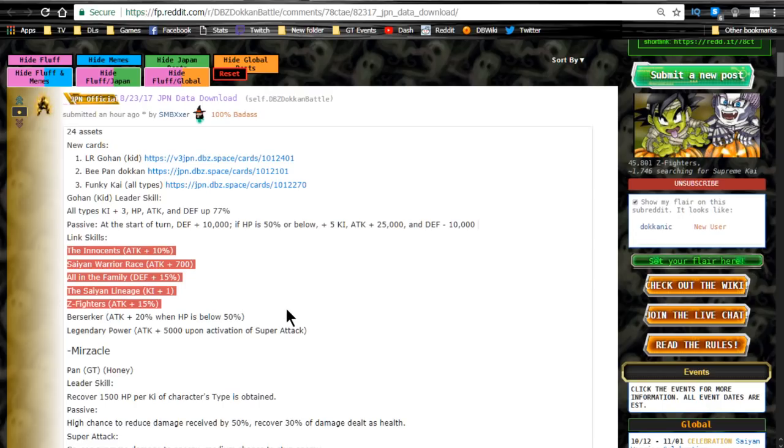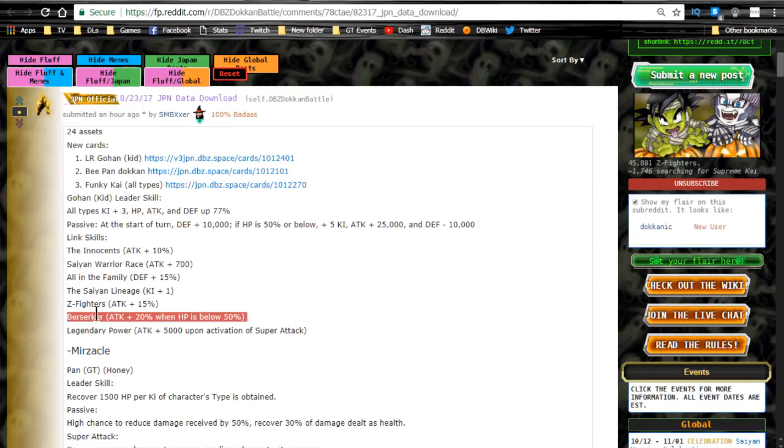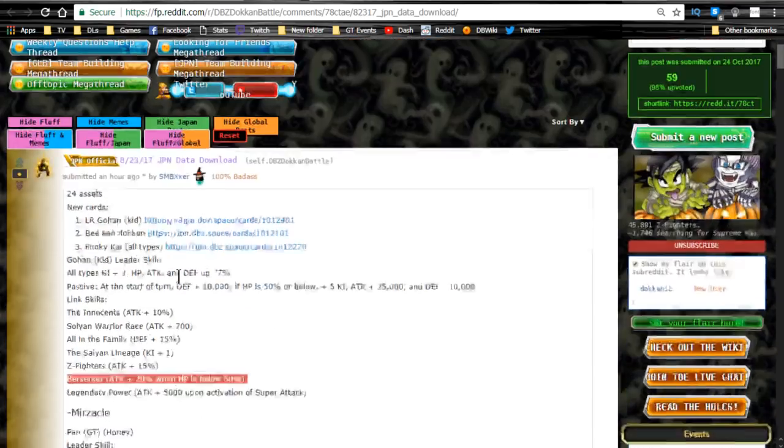Anyway, so his Link skills are the Innocence, Saiyan Warrior Race, All in the Family, Saiyan Lineage, Z Fighters, Berserker, and Legendary Power. I know Gohan usually gets a Berserker. It just sucks, again, HP 50% or below. They need to change Berserker to like 80% or below or something like that. That would probably make it a little bit more viable. Anyway, overall, not really great Link skills, but for who he is as a character, what do you expect?